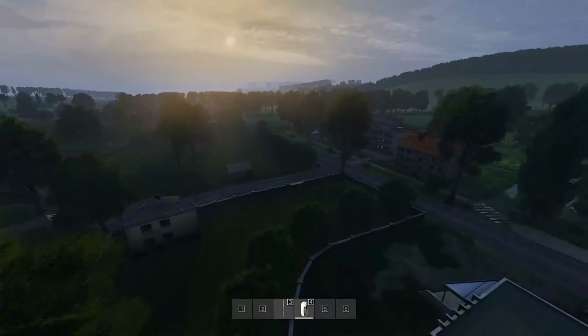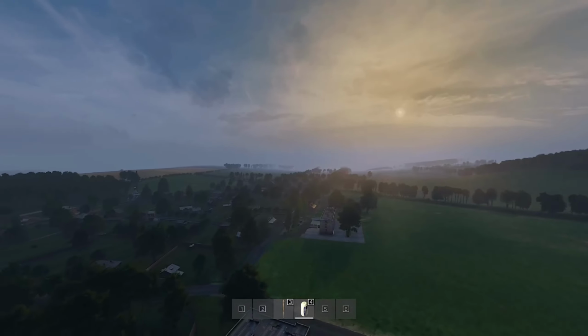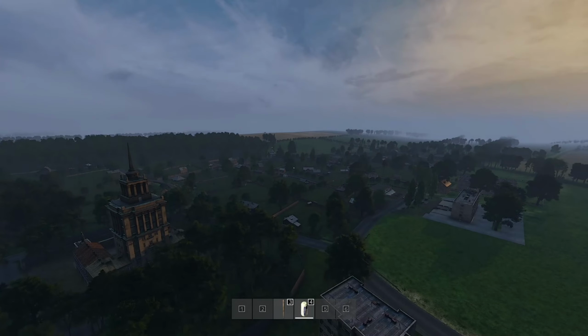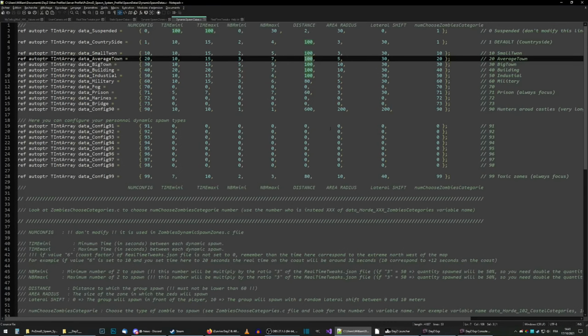Okay, that's how it works. Main features. So, choosing the zombies is a little bit tricky, I have to concede. Like all my mods, it allows a lot of things, but it's not necessarily very easy to get.